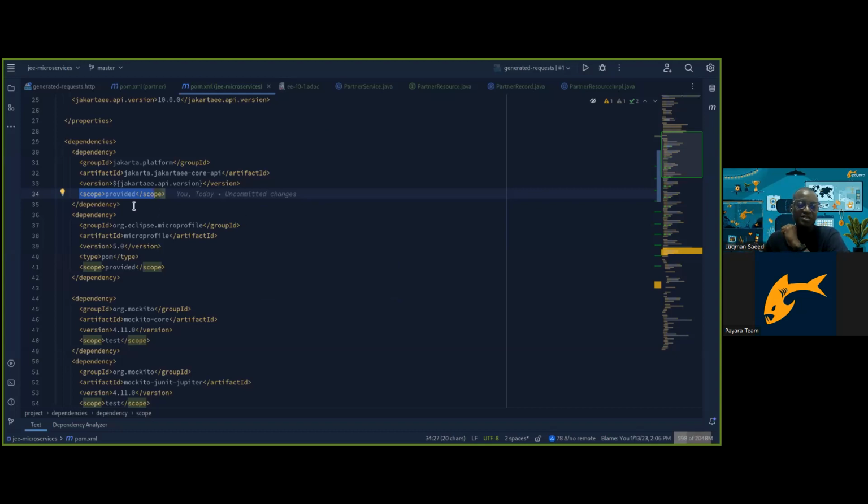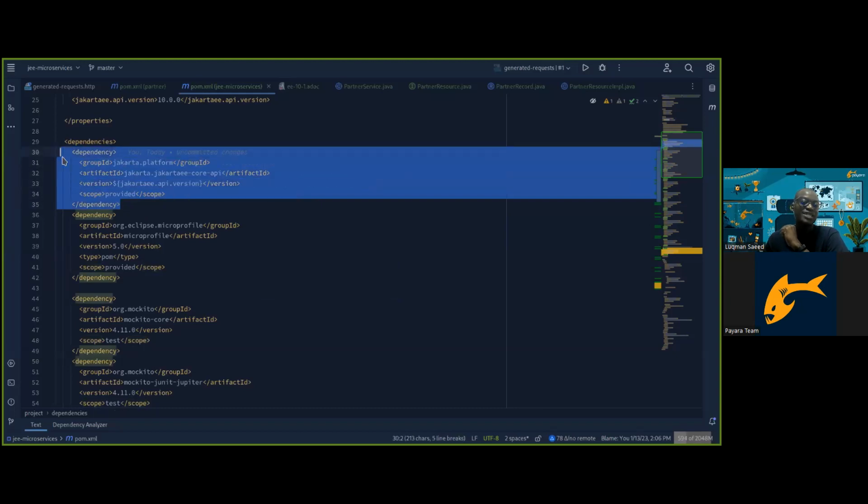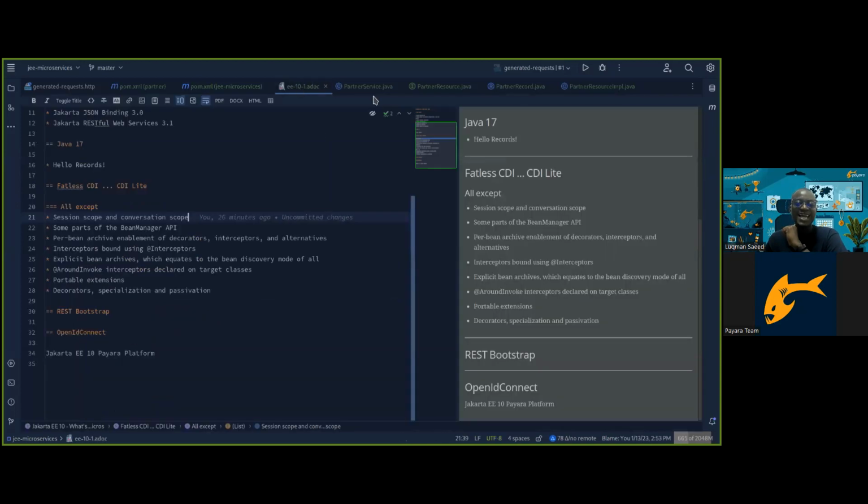I could just drop this, and you could develop your application without even knowing that you are using the core profile. So yeah, you don't really need to think about CDI Lite at all. It's just CDI without the fat, if you will.